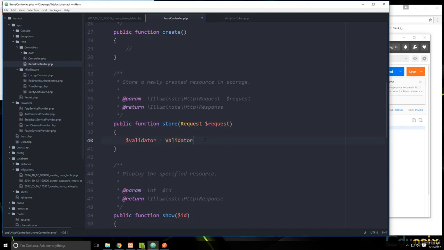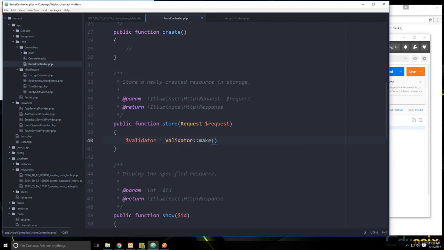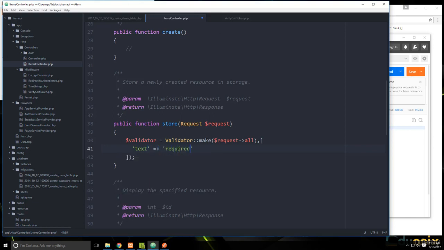Alright, and then we're going to call make, so Validator::make, and then in here we're going to pass in Request::all, which is a function, and then we're going to set a second parameter, which will be an array with our rules, so text, and then set that to required. Okay, so that works the same way.